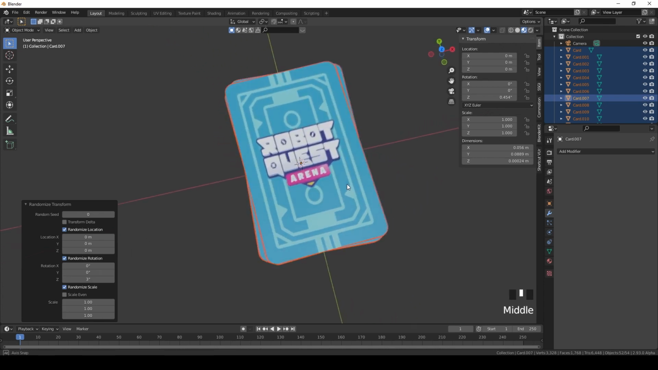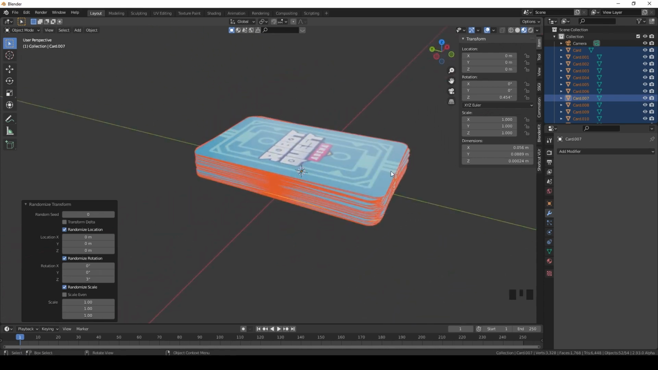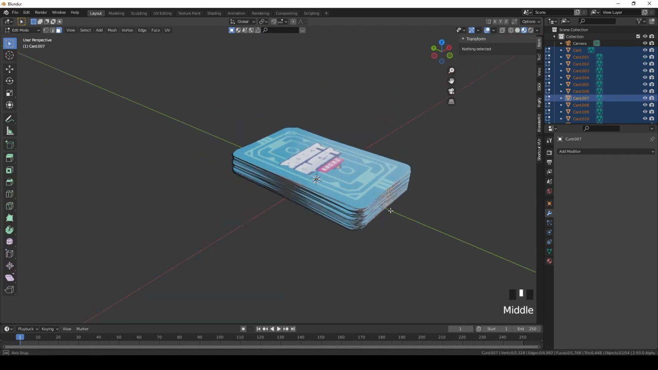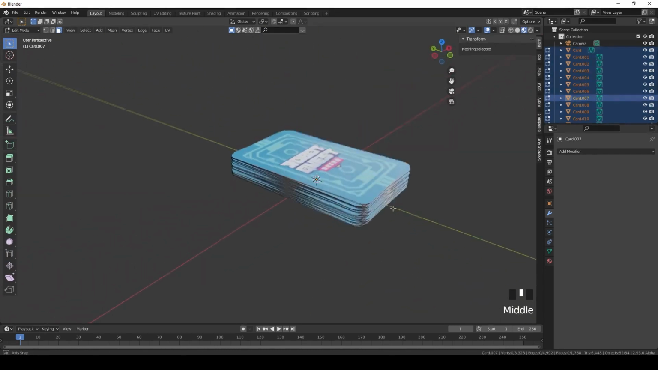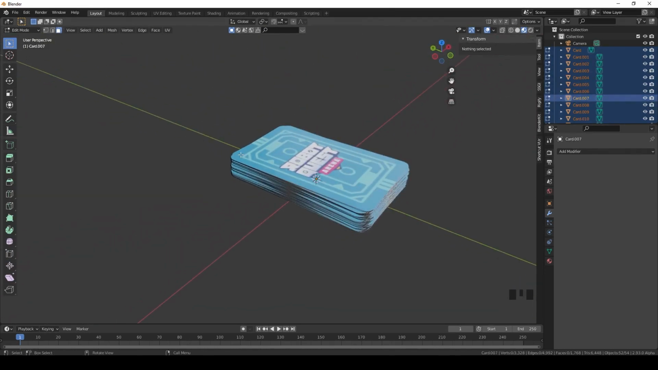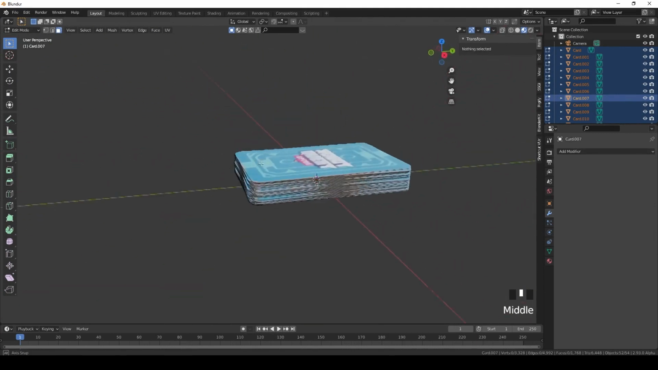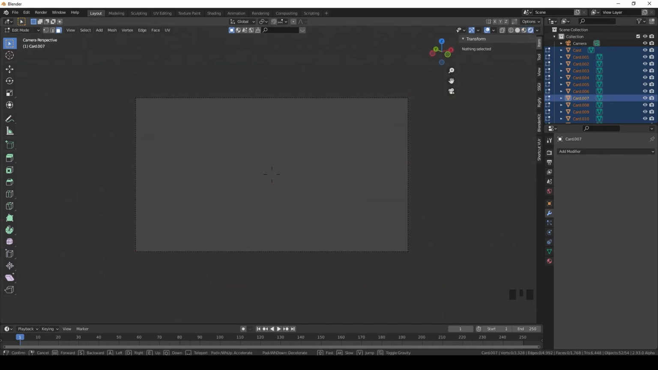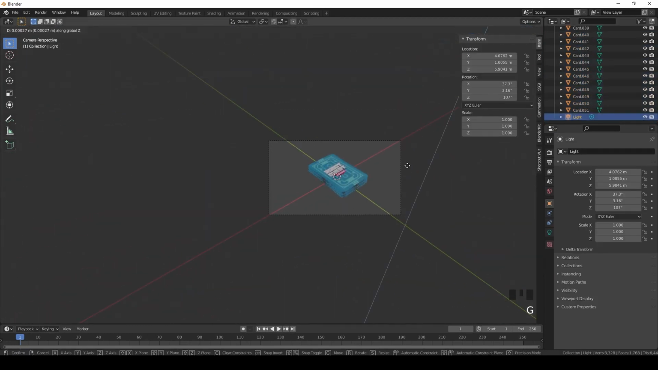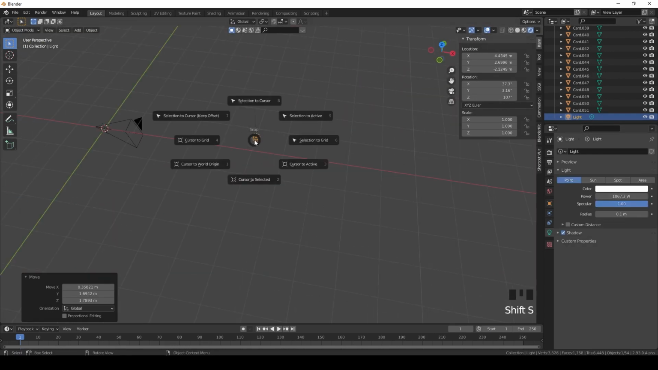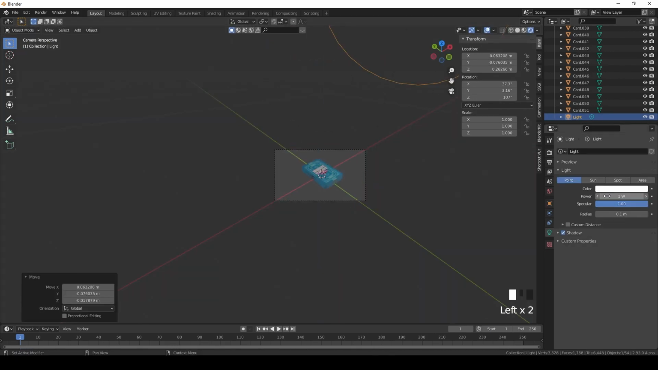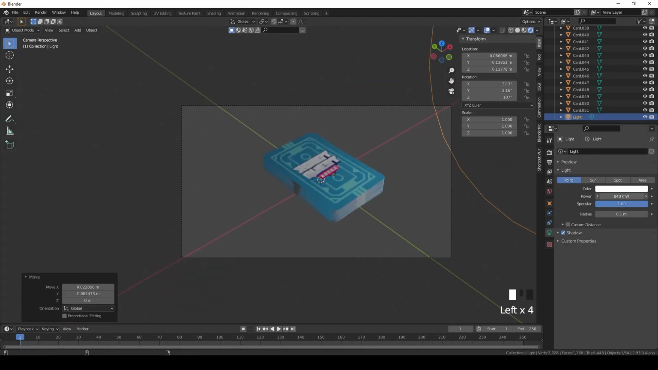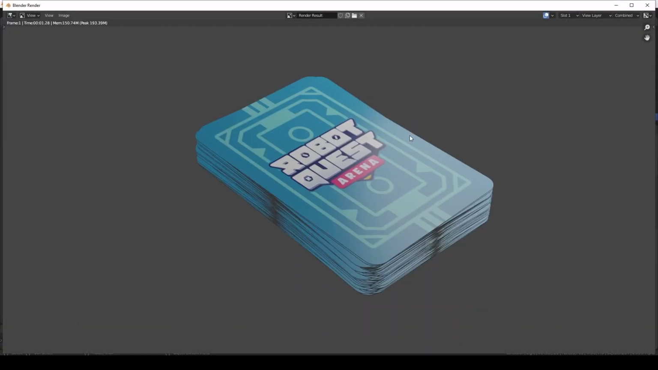And this is all you need to give the cards this realistic feeling, as if someone actually placed them on a table and they sort of dispersed a little. Yeah, not bad. Let's see how that looks in the final render. So there we go, pretty sweet deck of cards.